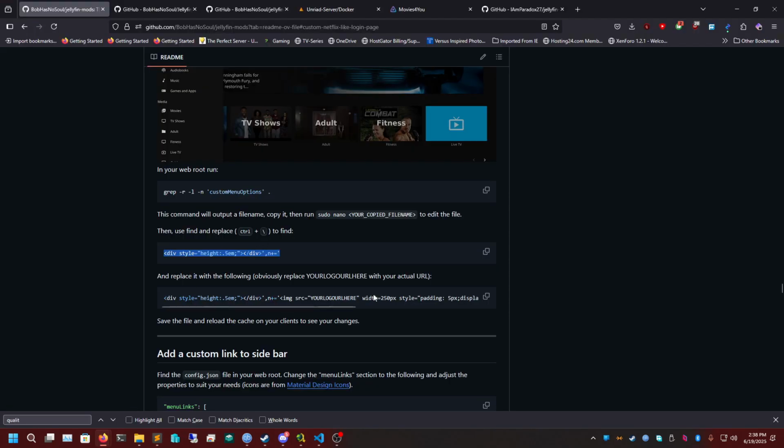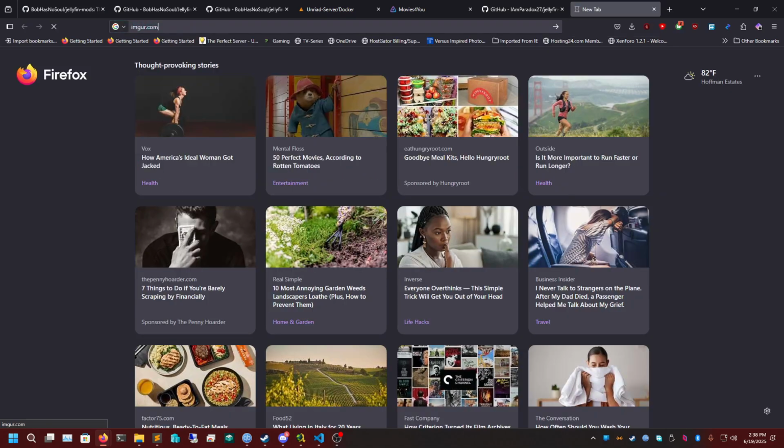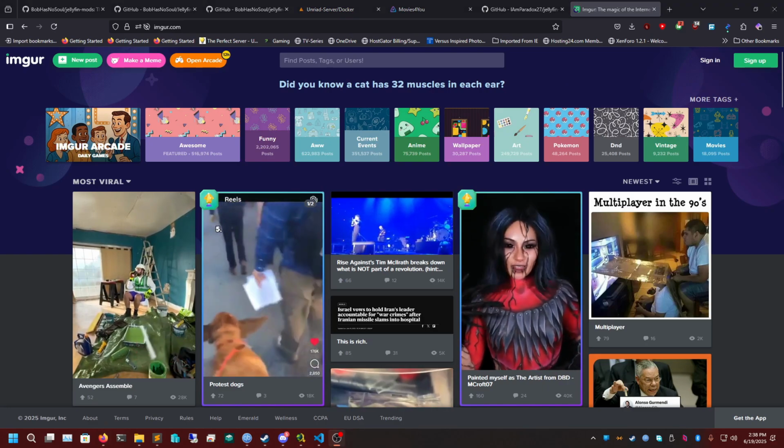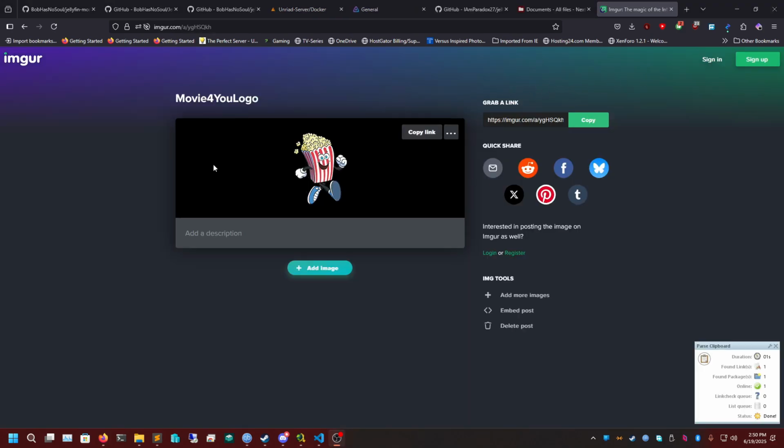And you can use anything. You can use a link. You can use a custom URL. You can use a PNG. What I'm going to use, I use Imgur, so I'm going to use an Imgur link. I think, let me log in real quick. Okay, so my Imgur won't let me log in, but if you have an account, make an account. It makes it a lot easier.